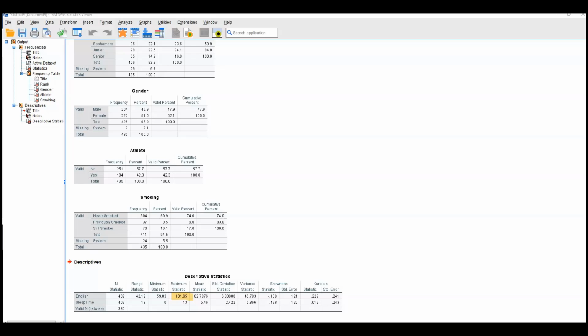Oh, excuse me, that is not. That is the maximum score. The mean is this number right here, 82.78. I apologize for that. So the mean score on that is 82.78. The maximum score was 101.95. And then you have all of your other pieces of information like standard deviation, variance, skew, and kurtosis.